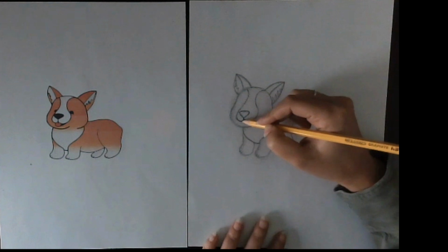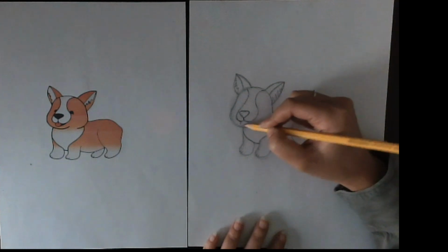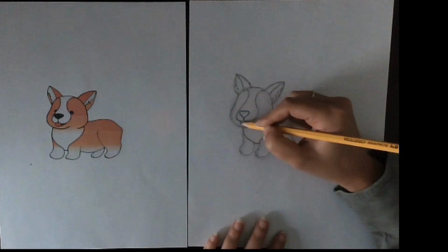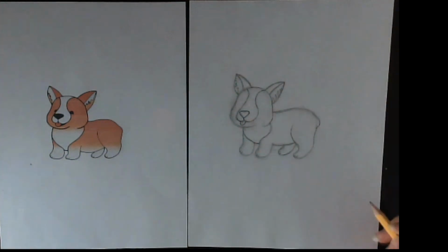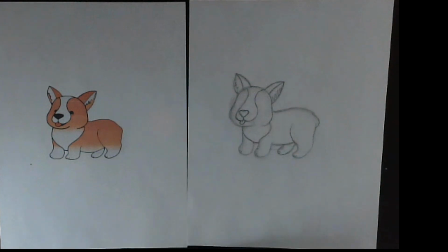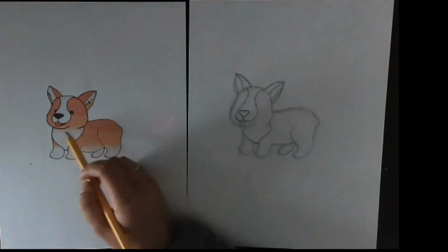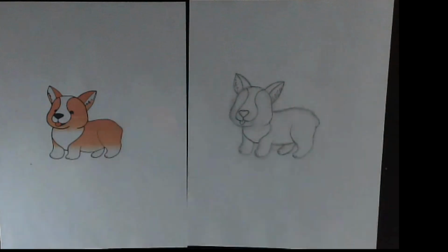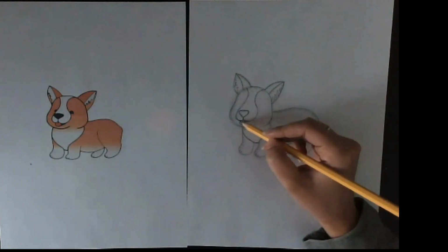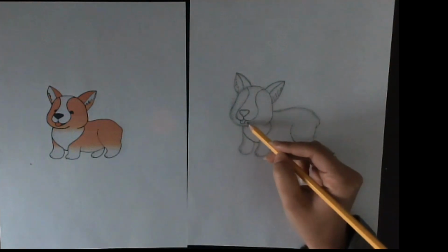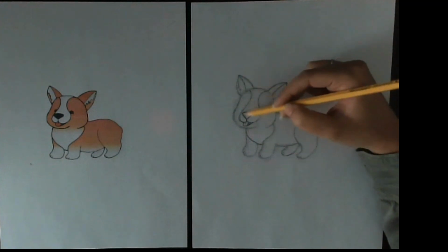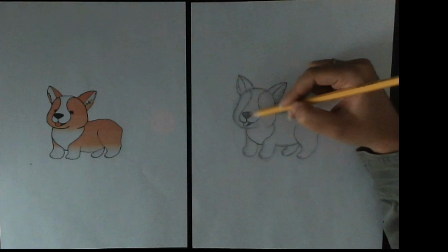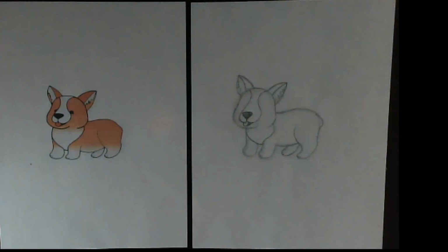To give him his little tongue, I'm just gonna draw a little U shape sticking out from his mouth right there. And now we are gonna draw a little line to represent his mouth there. So once you've got his little tongue, then you can draw another little line to sort of show that that's the bottom part of his mouth. And if you want, you can go ahead and just take your pencil and shade in his nose if you want to. Remember that his nose is filled in, but you don't have to if you don't want to.